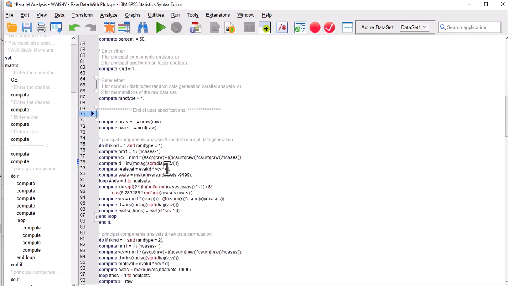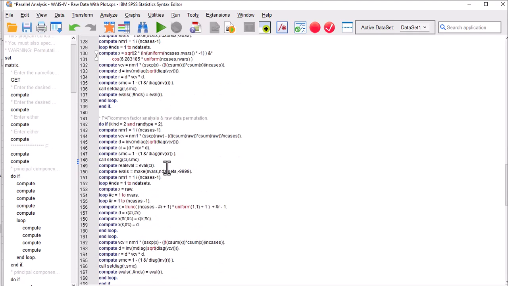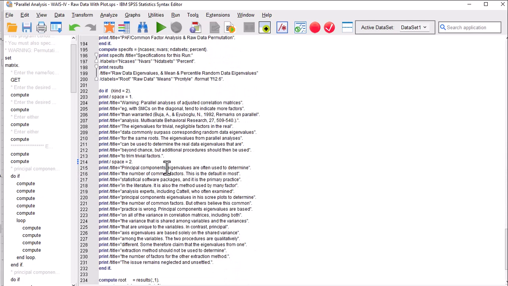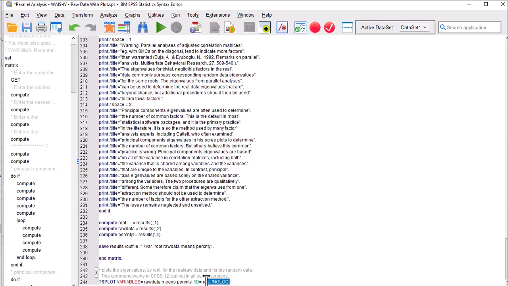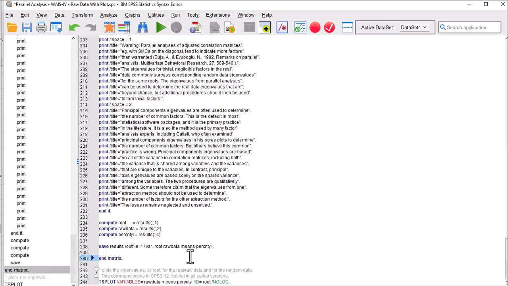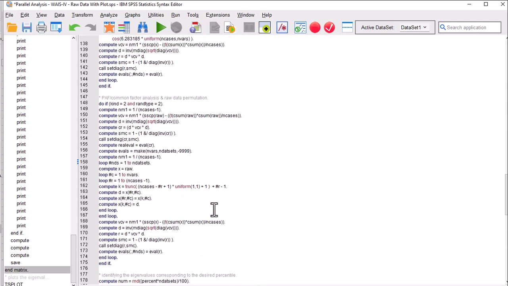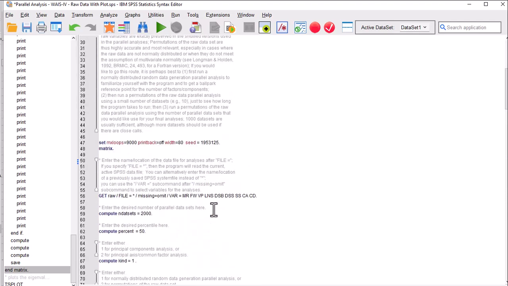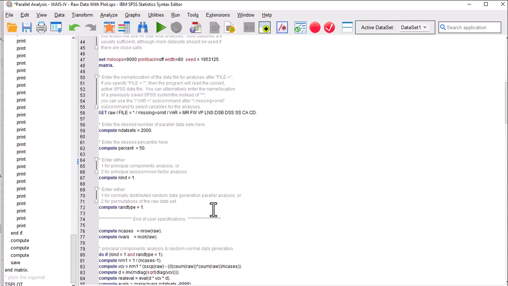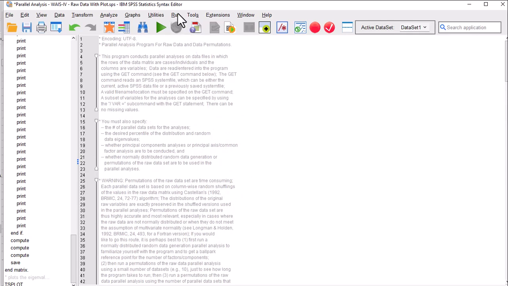The rest of the syntax is really the executions to derive the results, except for the very last line here, which actually creates a scatter plot of the randomly generated eigenvalues and the field data eigenvalues, which is how people usually do a parallel analysis. They look at the graph of the eigenvalues. You don't need the graph. You could just look at the table of results and look at the eigenvalues and compare them against each other. So let's actually run the analysis now. I'm going to run all.